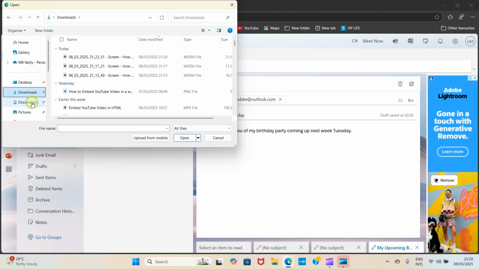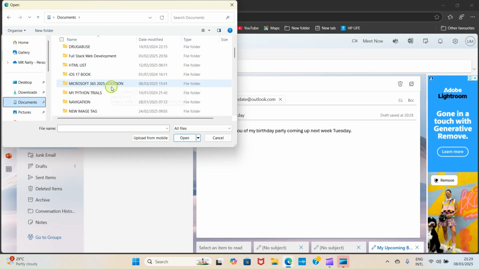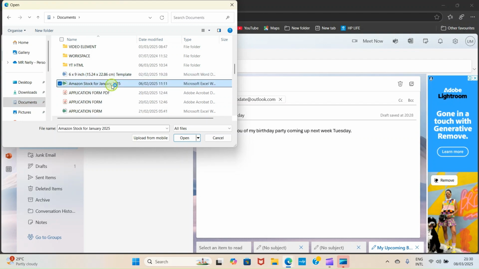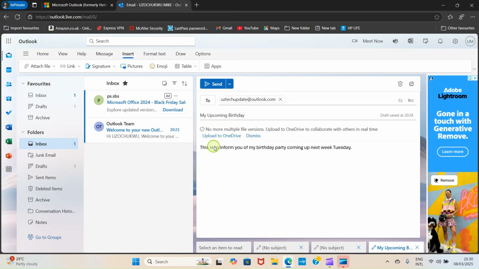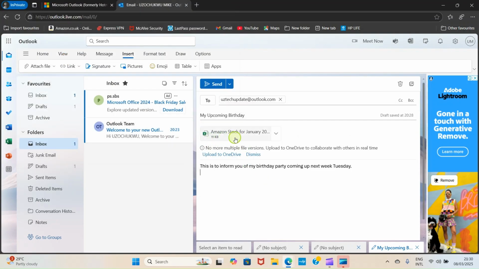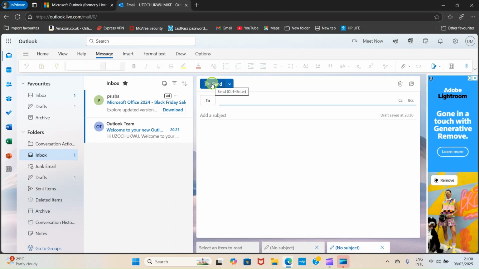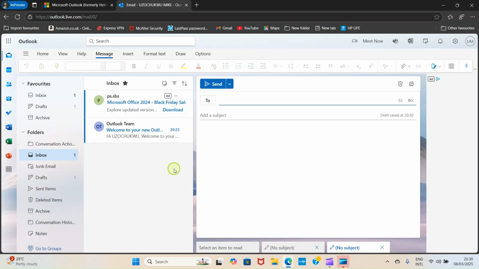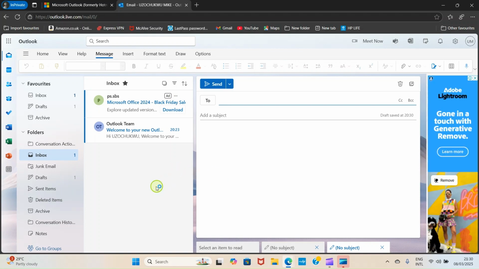So navigate to where the file is. And in this case, it is in the document folder. Let's say I want to work with this Amazon stock for January 2025. That is the attachment I want to send across to him. I'll click on that and click on open. And once the file is attached, just as you can see here, click on send. And this is sent to the user. So he has already received it from his end.